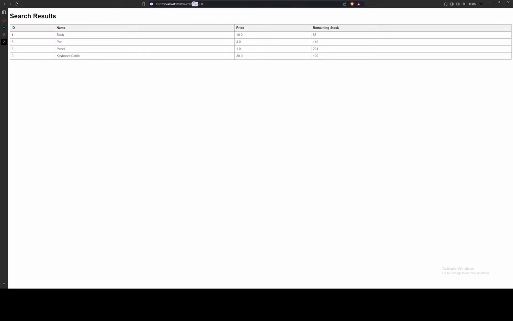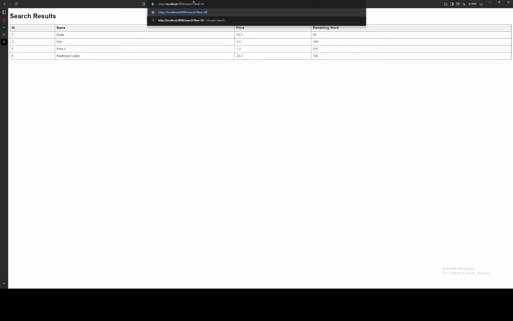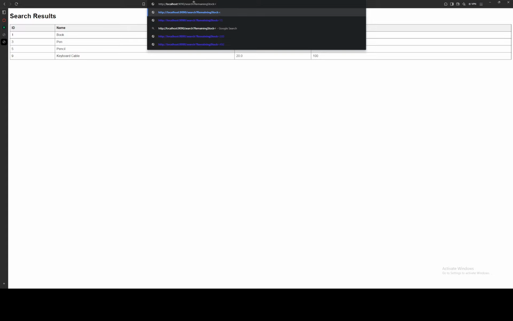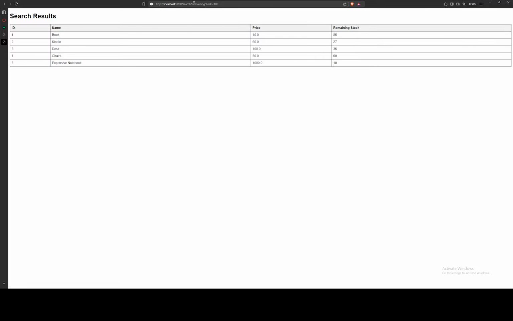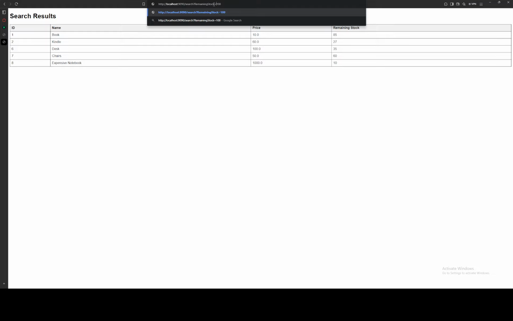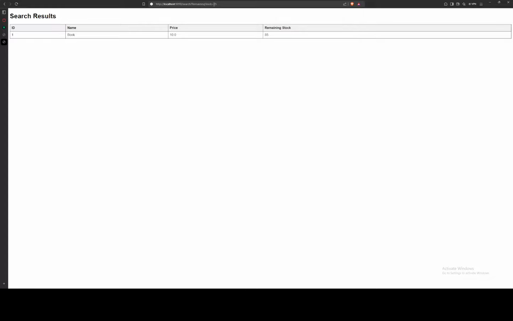It works with the remaining stock as well, meaning how many products the store has. Let's say you want things with less than 100 stock. So all these products have less than 100 remaining stock. It also works with equal signs as well. Let's see, 85. Yes, equal to 85.